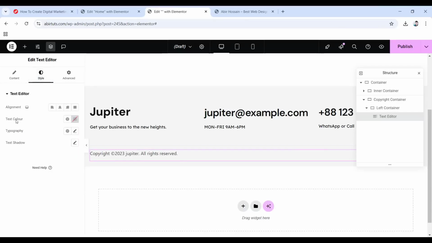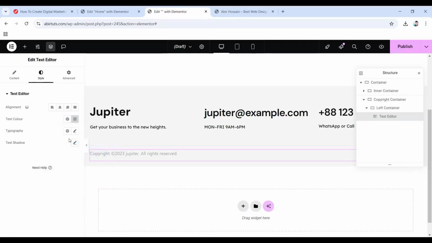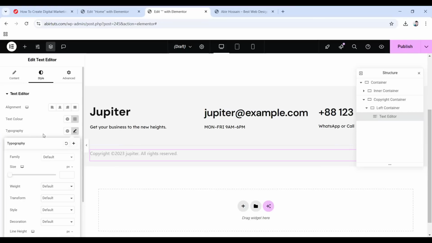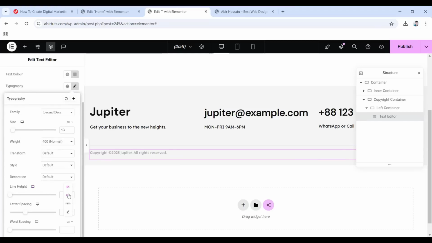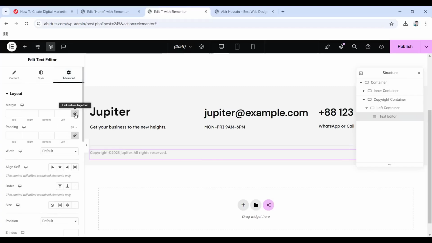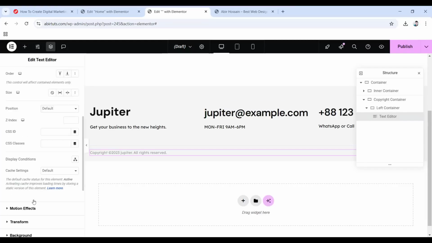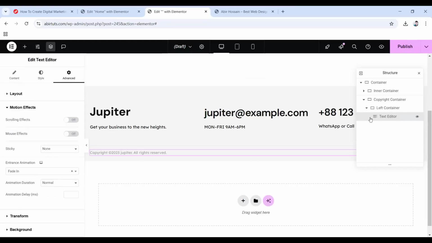Here set the text color, so give it a custom color code of A0A1A2. Then go back. Now go inside of typography. Here set the font family to Lex and Deca. Then size to 13 pixels. Weight to 400. Then line height to 1.5 em. Now go to the Advanced tab. Here unlink the margin values, then only give it a bottom margin of -15 pixels. Then give it a motion effect, so right fade in. And with that, we're done with the left container.